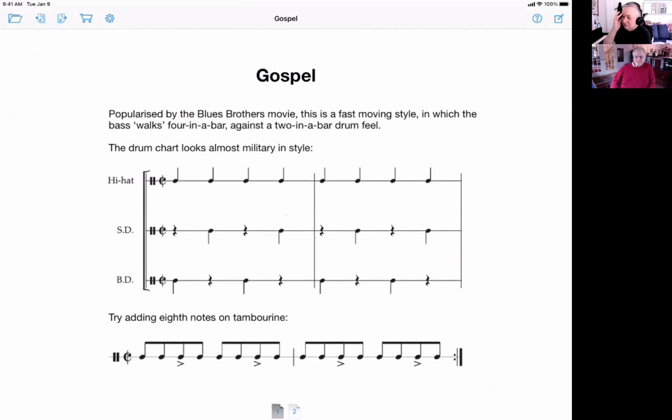Now, this is a very interesting one. This is a Blues Brothers kind of style. I mean, these are all very broad styles, but they are definitely recognizable. I think you'd agree. This is a very fast style indeed, and the drums look quite straightforward. You look at the bass drum, it goes dum, dum, dum, dum, and the snare drum, boom, cha, boom, cha, and the hi-hat, ch, ch, ch, ch. But then you've got the tambourine going, tick, tick, tick, tick. So we put all those things together, and you've got the basis of this style.